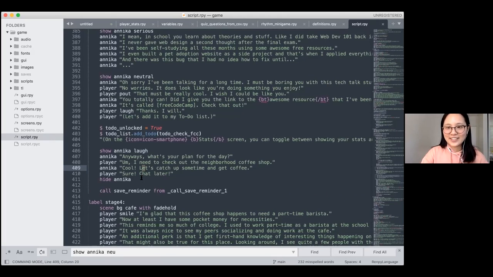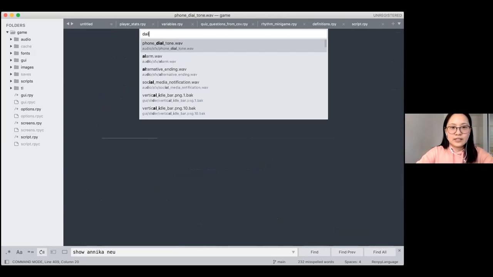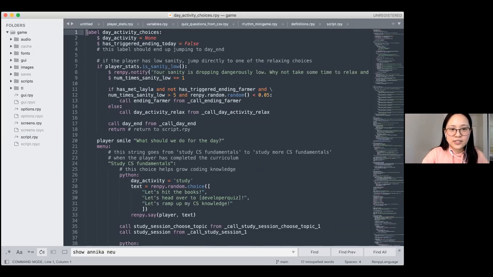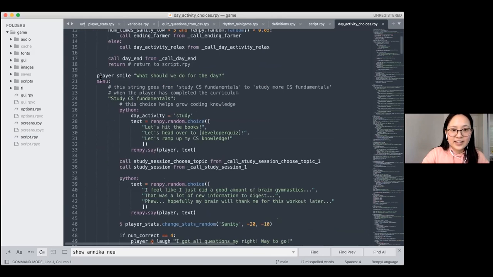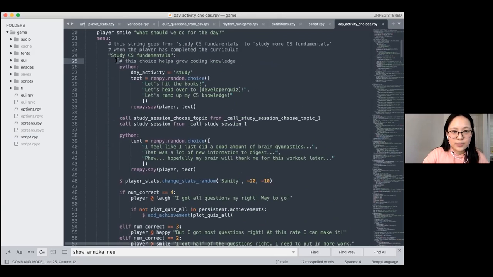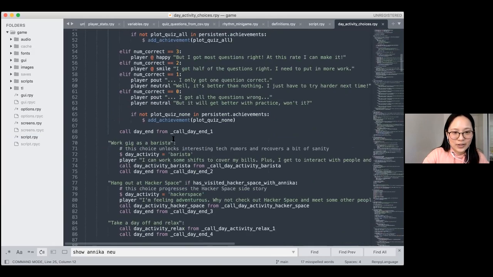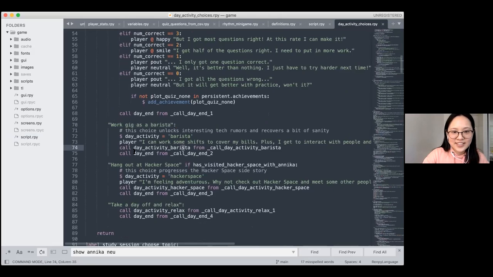Right, and this is about it for the character sprites. And I guess another part of the game I really want to highlight is your daily activities, which should be in day activity choices. And you're always greeted with this line, what should we do for the day? Your choices are to study CS fundamentals. And we're gonna skip over this block because it's just what happens when you study and work as a barista.